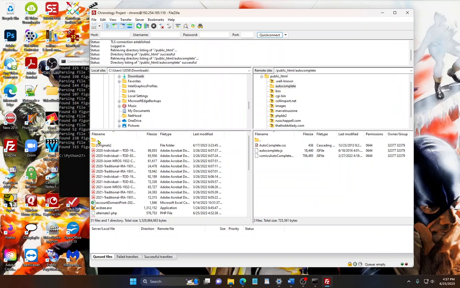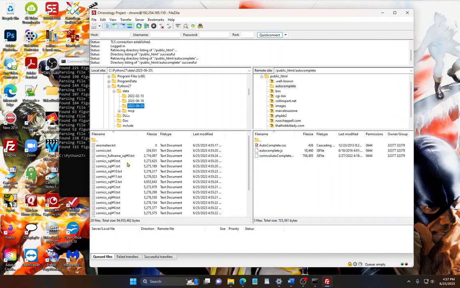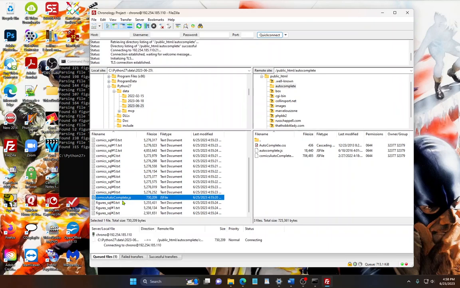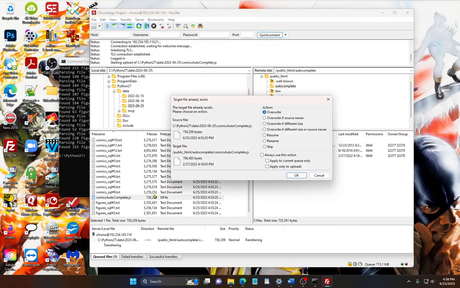comicsautocomplete.js. So I need to maneuver over on the left hand side to get to my Python file, data, today's date, and there it is, comicsautocomplete.js. I want to upload that, and it's going to ask if I want to replace the file that's already there. Yes, I want to overwrite it.